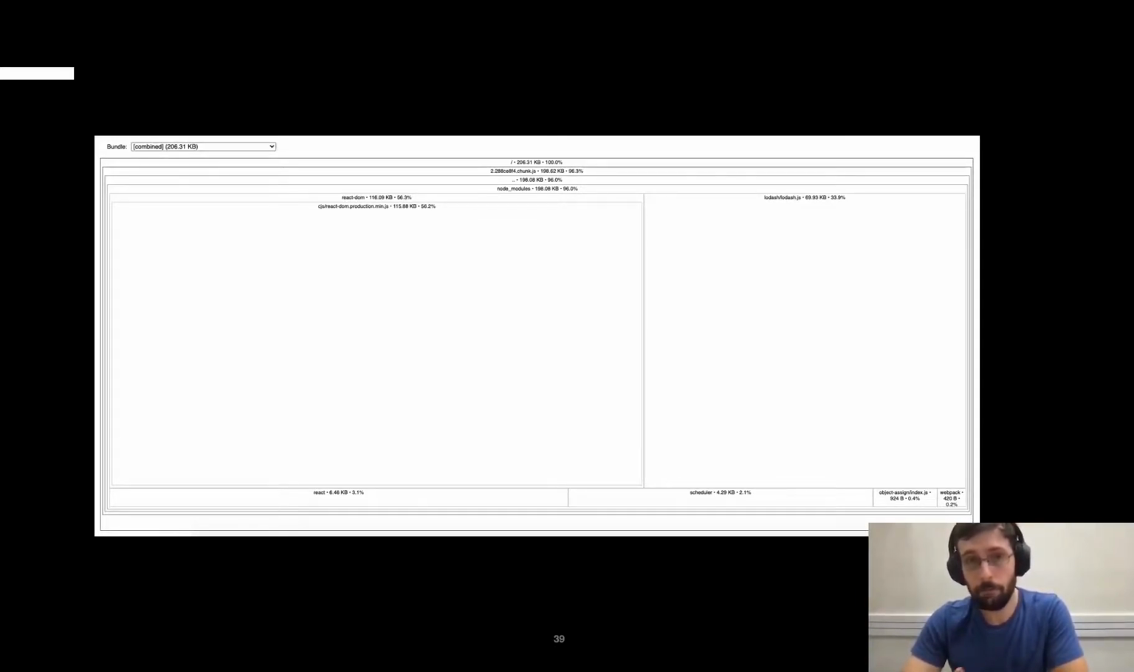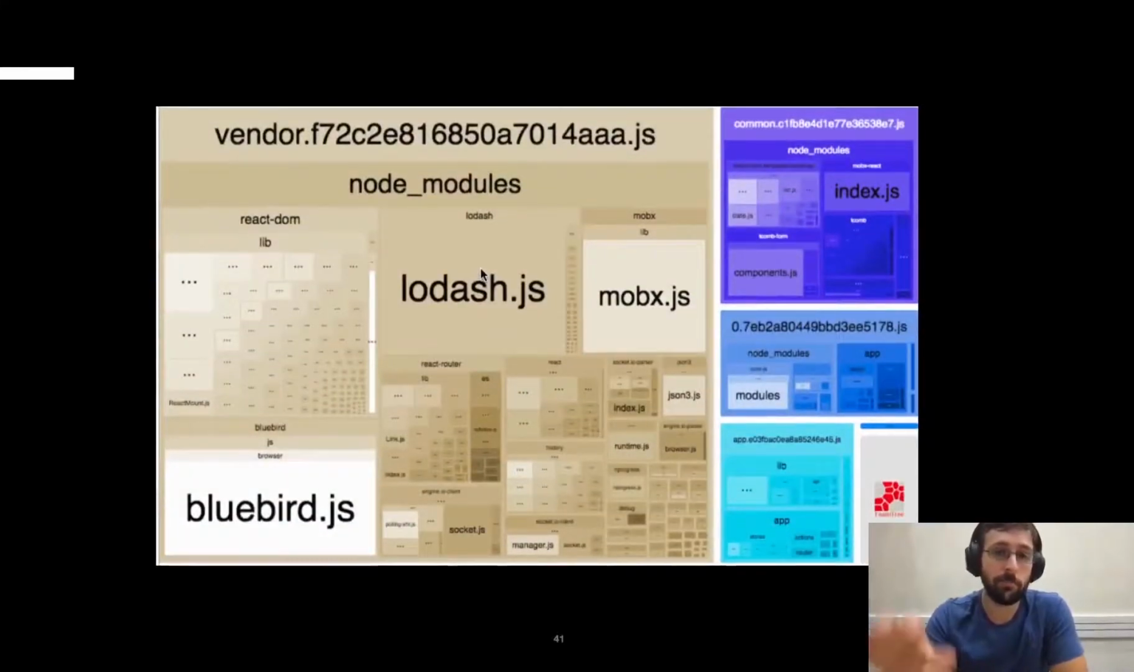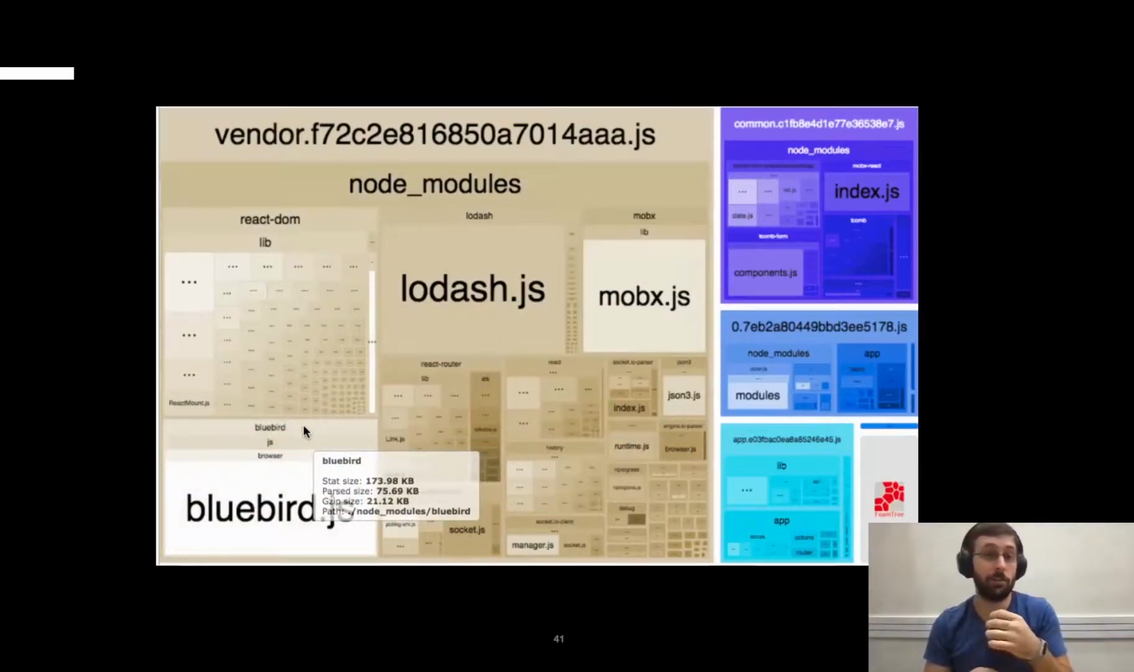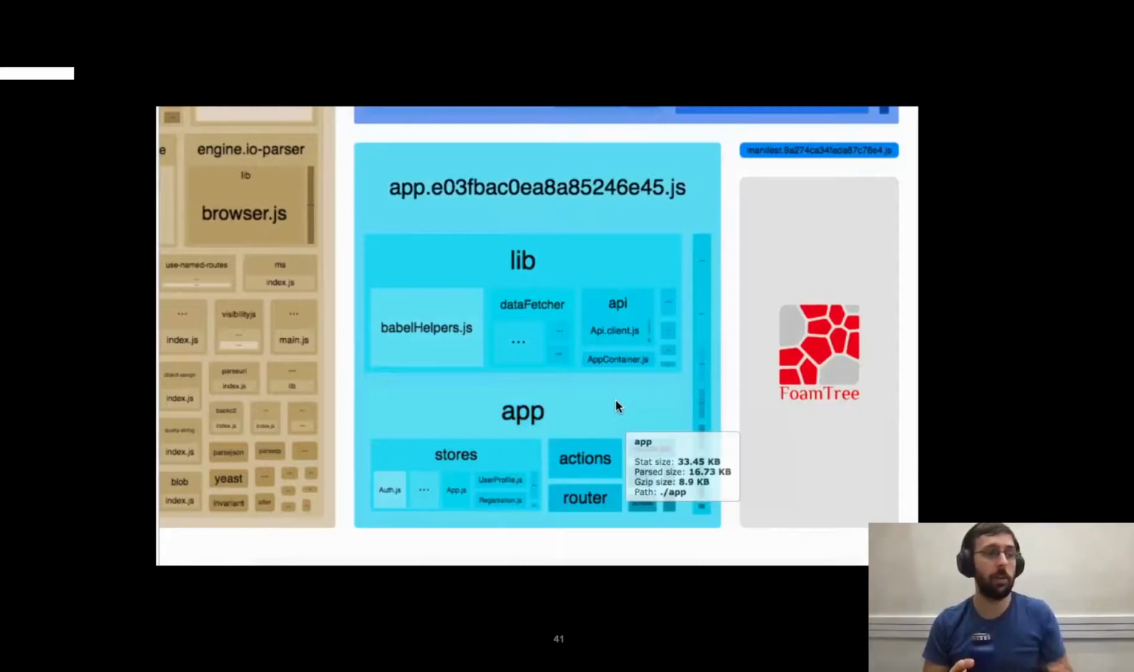So if you are using Webpack, you have to do something similar, but in this case, using the Webpack Bundle Analyzer plugin is a very good option. Similar to the previous example, you have to install it with npm or yarn, import this in your Webpack configuration, then include it as a plugin, and then when you run your normal build, it will create an interactive visualization of your bundles. As you can see, this option can be more intuitive since we have colors and another structure. It's a bit nicer, and you can zoom in and zoom out the bundles that you are using.